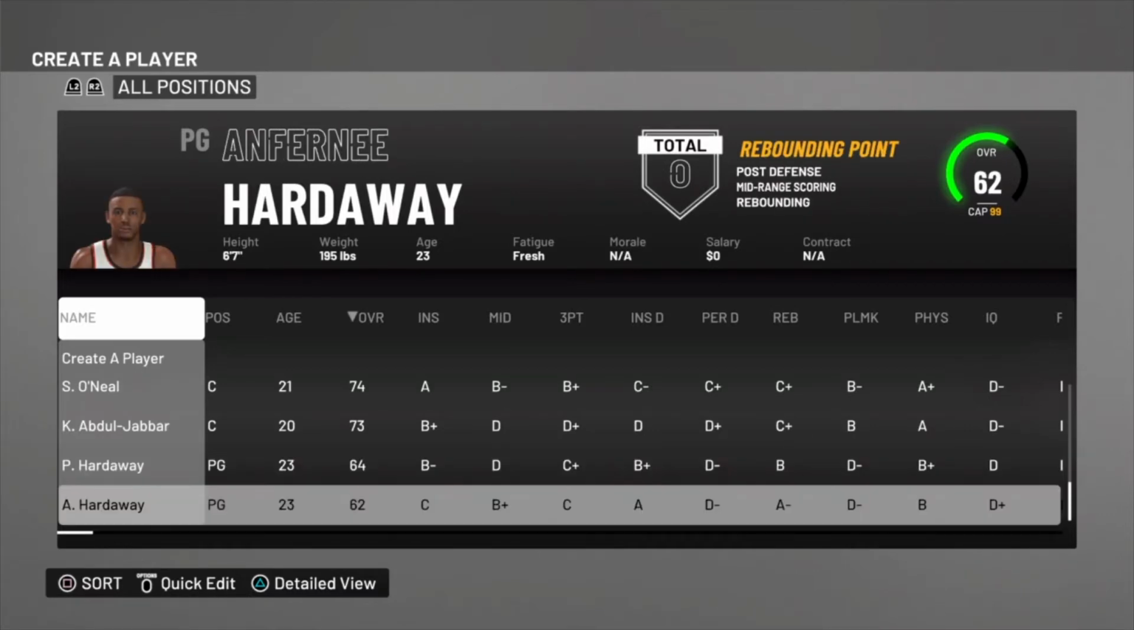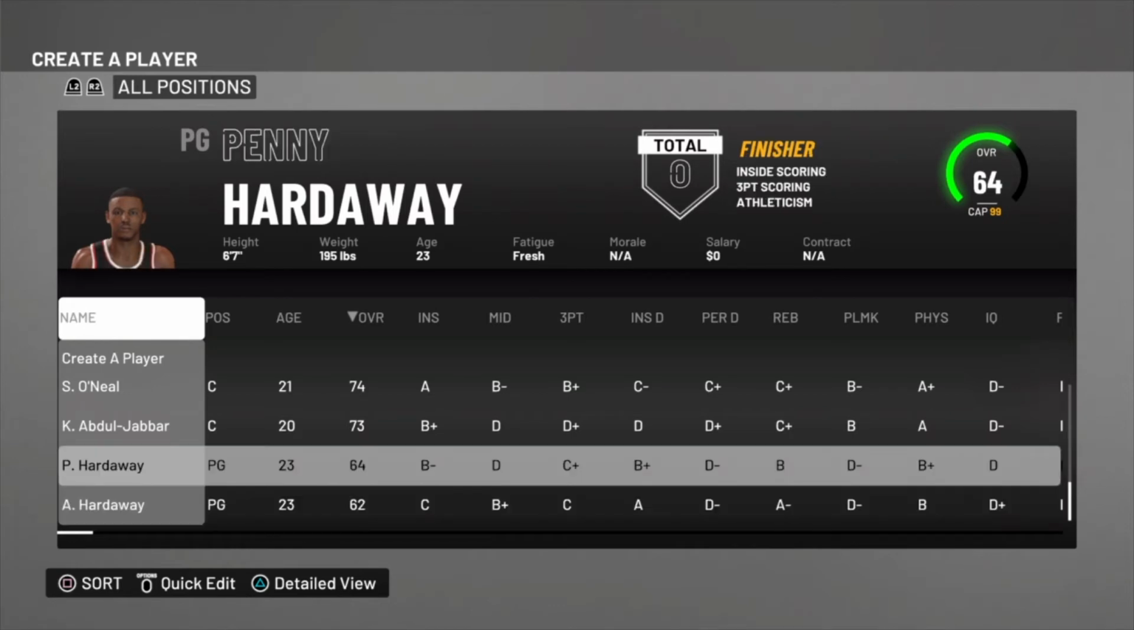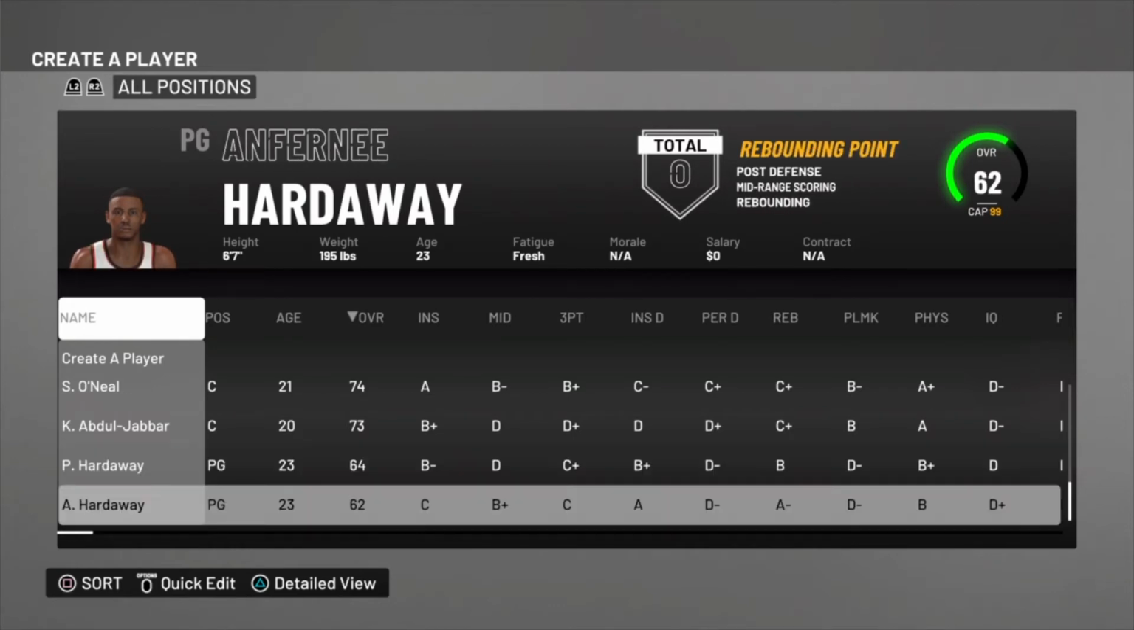So you guys can see I have two different Pennys here. That's why I had two different names on them, just so I know which one was the one that I wanted to show you guys. So let me know what you think about his face creation.